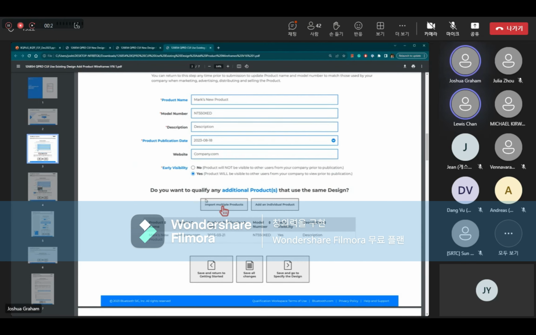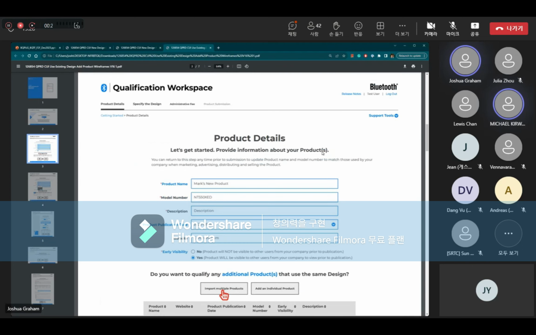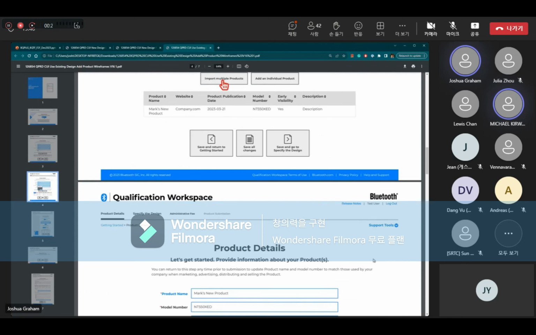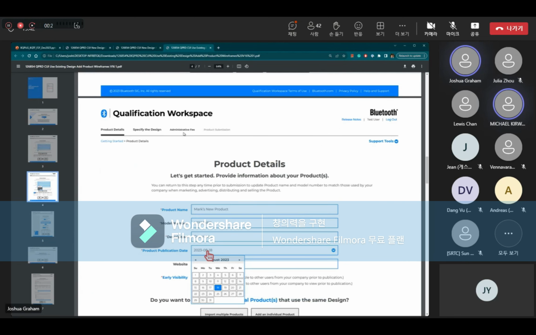Yeah, thanks for calling that out, Lewis. And just like before, the option to do multiple products at once is supported. So it's not like you have to do this each time for every product. We want to make it as easy as possible. It's just more about reframing this, making it clear you are completing a product qualification, not just adding to an existing product qualification.